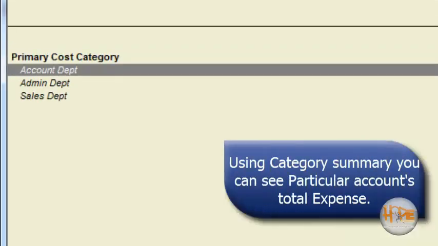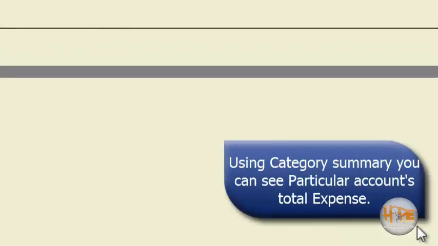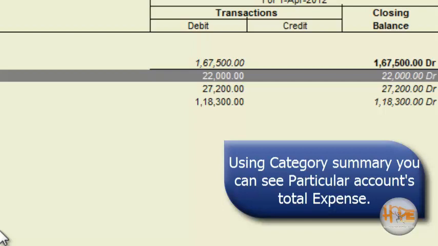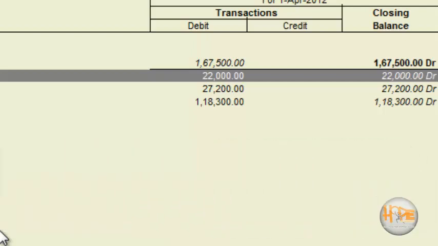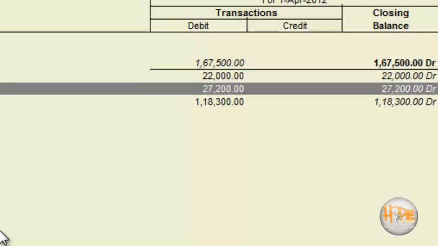So in the category summary, now you can see the account department has an expense of 22,000 total, which contains mobile, conveyance and salary expense. The admin department has 27,200, and likewise the sales department has.